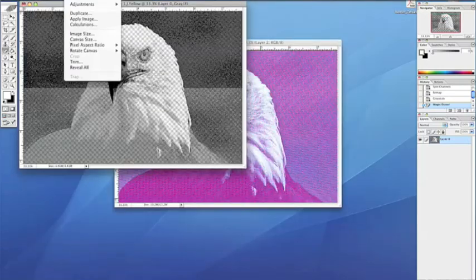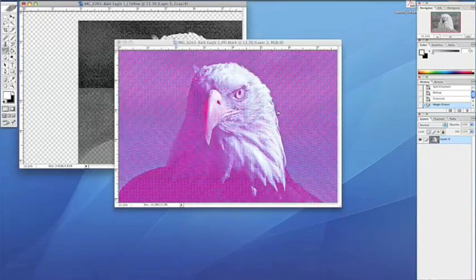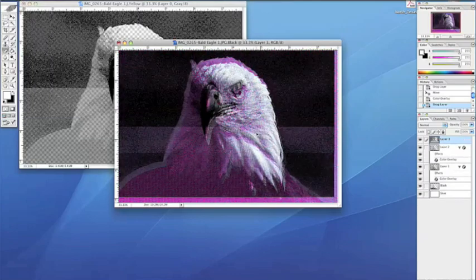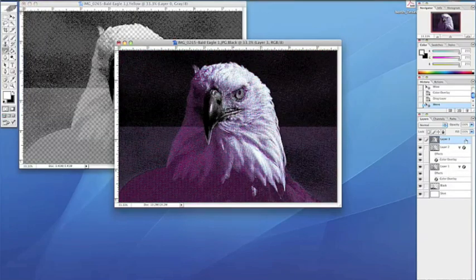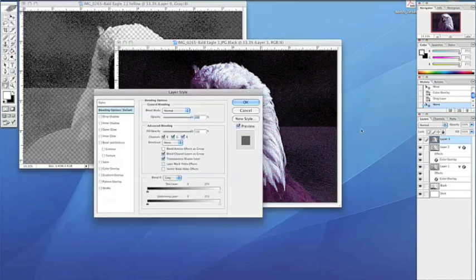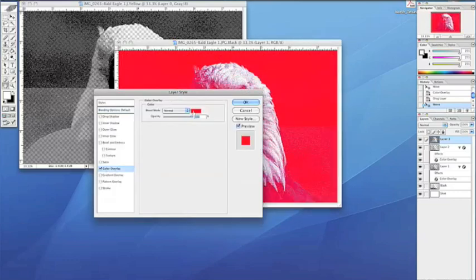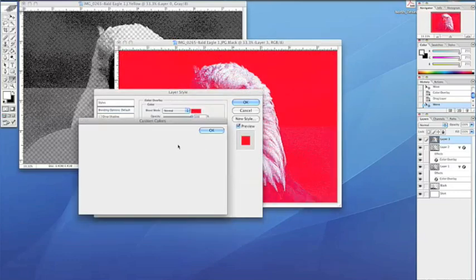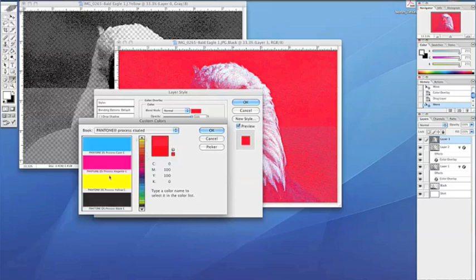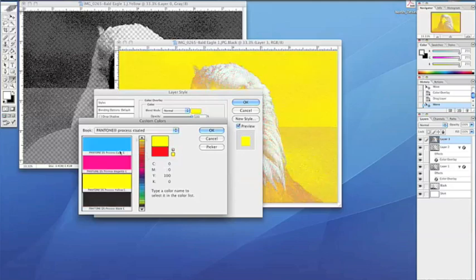And we're going to convert this. Actually, let's click and drag it first. And convert that to yellow. And we're using these because they're processed, so it's a process cyan, process magenta, process yellow.